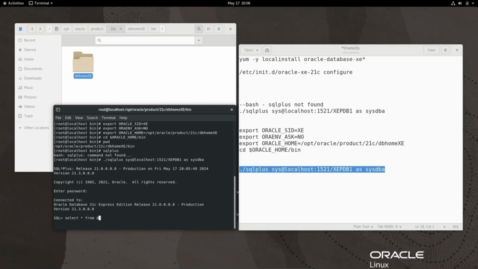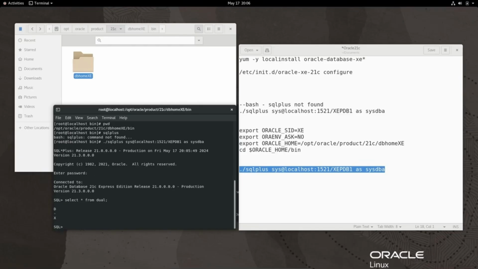Let's write here select * from tab. So that's come there. Okay. So this is how we can install Oracle Database 21C Express Edition inside the Oracle Linux operating system.